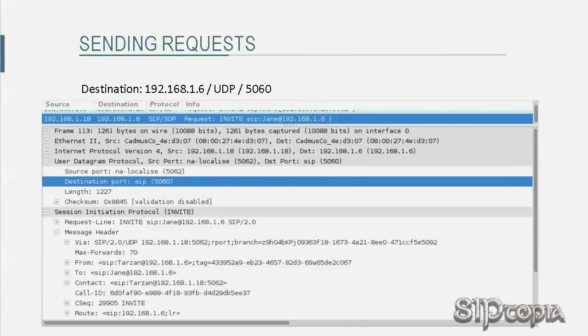Well, of course, UAC added a via header field with itself, created a globally unique SIP call ID, and set the random CSeq number to 29905 in the invite message here before sending the invite message out.